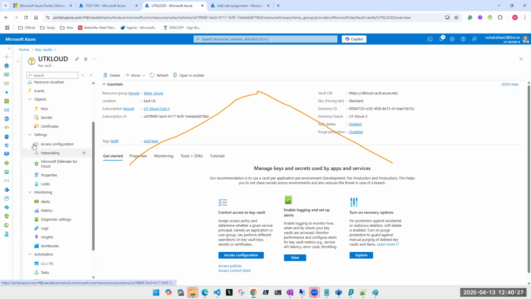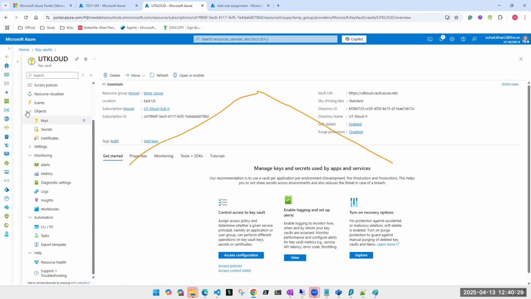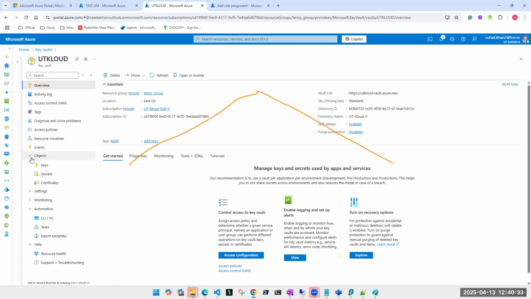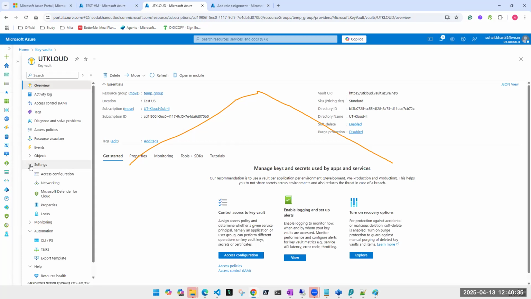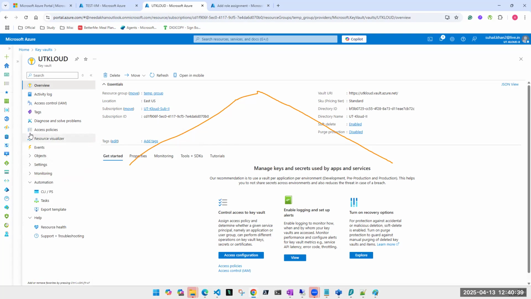Where was it? It was under settings somewhere. Not sure. Then if that option is here, then we'll have to do it in a programmatic manner.